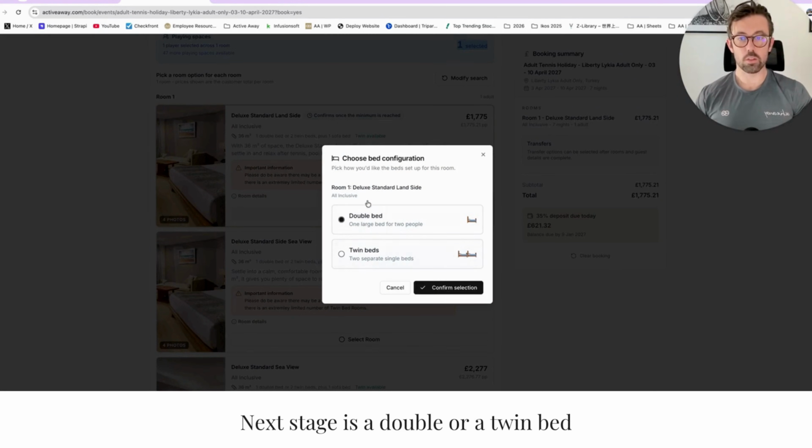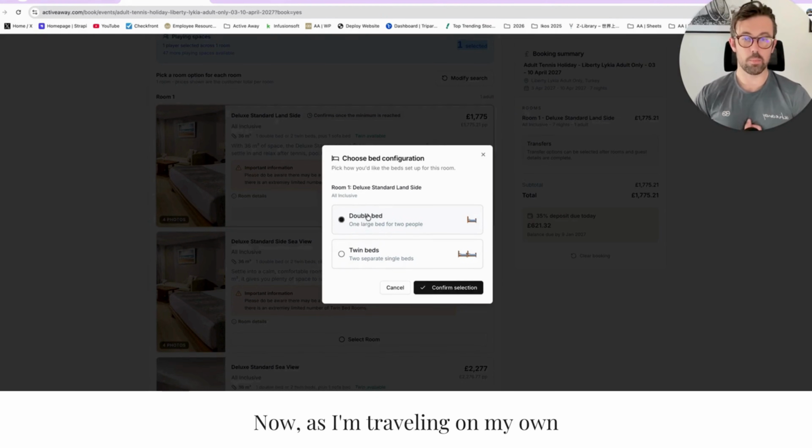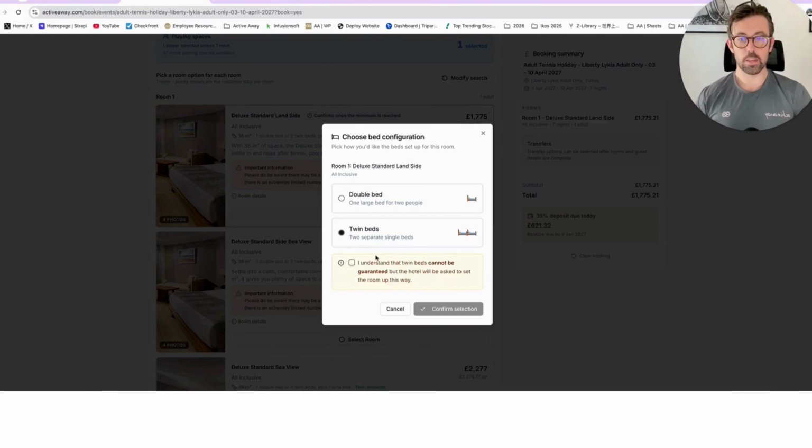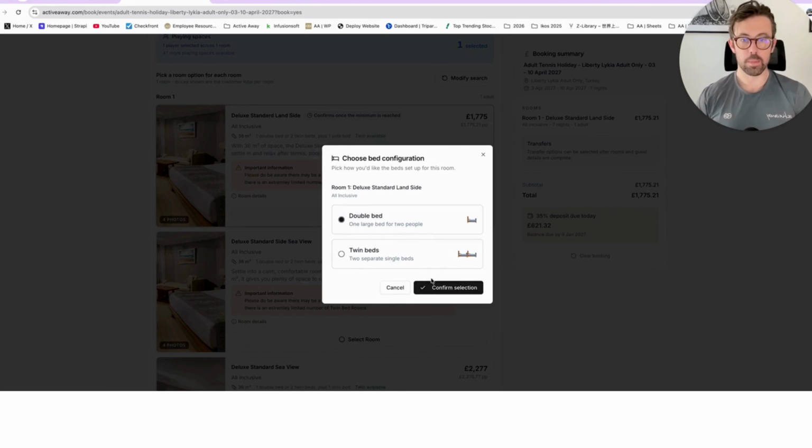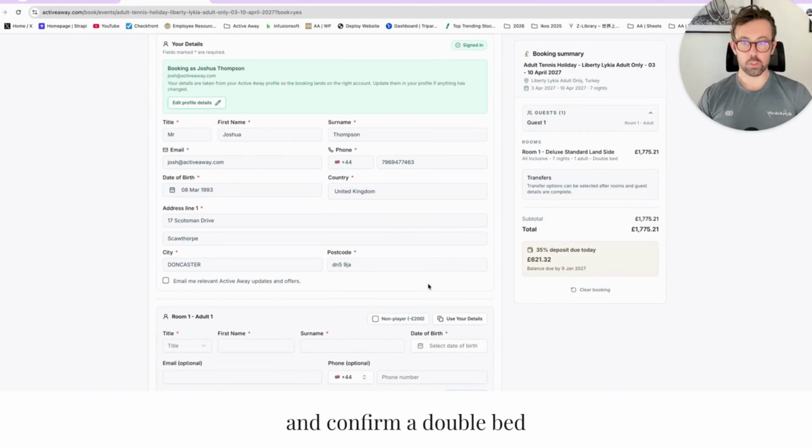Next stage is a double or a twin bed. Now, as I'm traveling on my own, I'm gonna go with a double bed. Twin beds is obviously 2 beds, and we can never guarantee that, but we will always request it. I'm gonna go ahead and confirm a double bed.